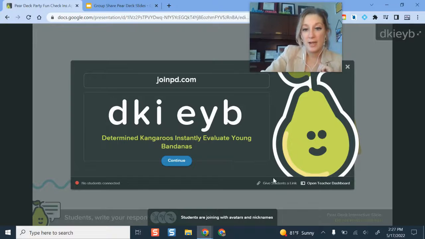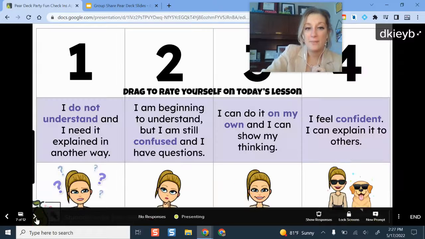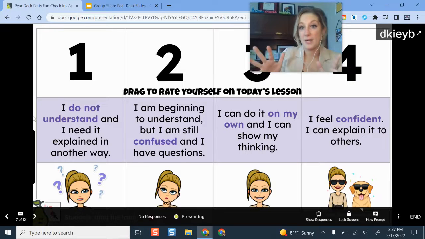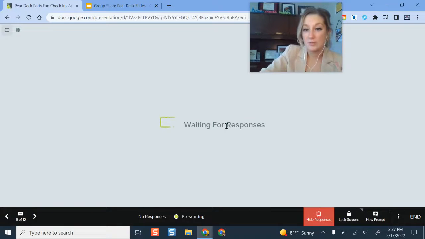So I can share this on my LMS course, or I can just have them go to this link, joinpd.com, and enter this code, and that's what makes it interactive. So now whenever students get to a Pear Deck, whenever I'm on a Pear Deck slide here where I've made it an interactive question type, they have the ability to interact with these prompts now. And if I had students responding, I had the ability to click Show Responses, and it would show them.